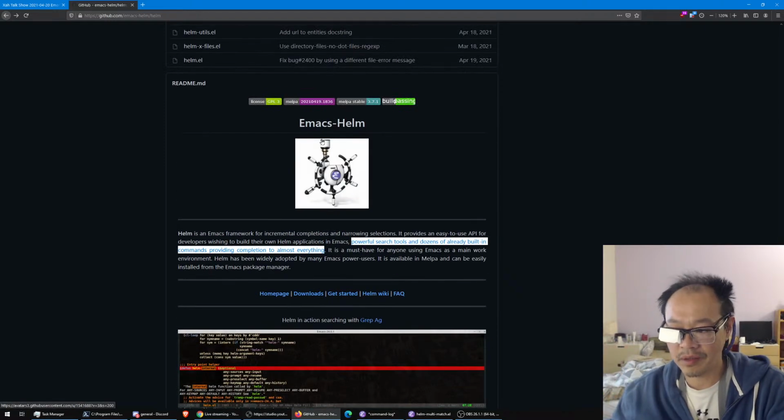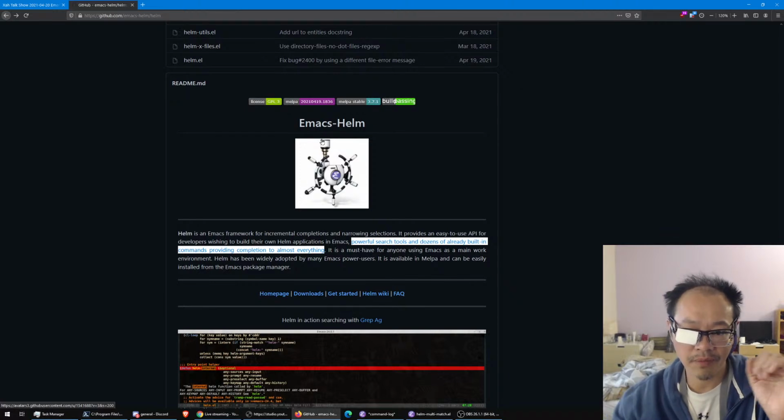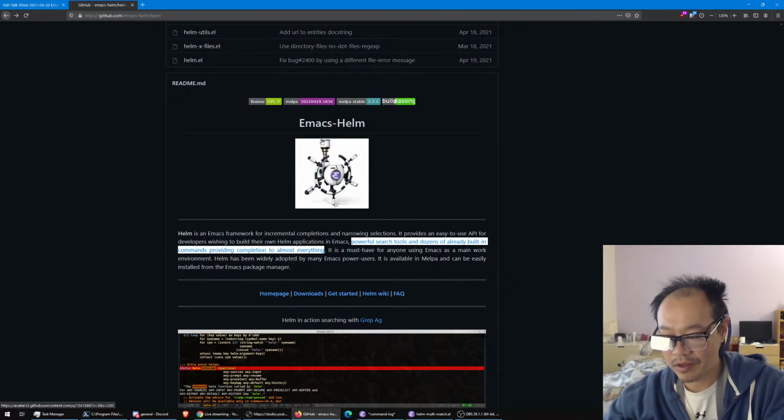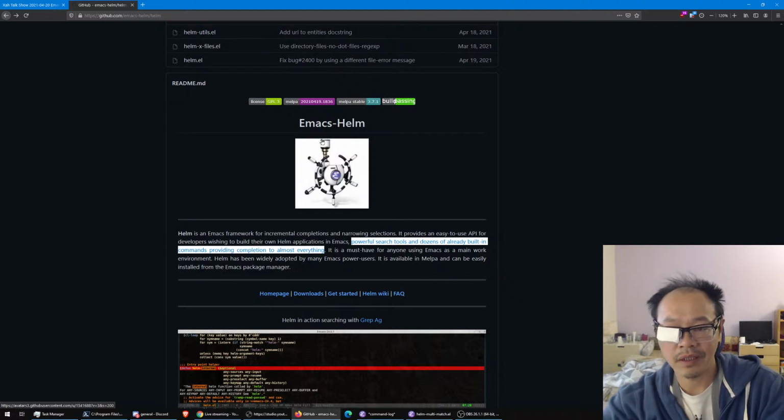Okay, let me give you a bit of history. The original name of the Helm package is just called anything.el. And that is inspired by a Mac program called Quicksilver. Okay, digression.